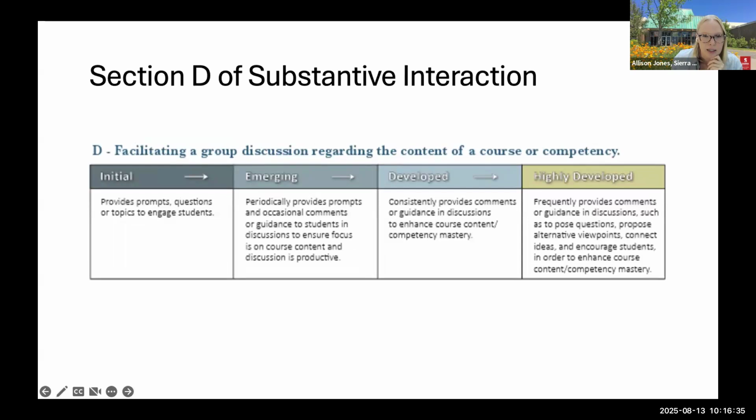So you can facilitate group discussions. You're providing prompts, questions, or topics that engage students, again, at that initial stage. At the highly developed stage, though, you're providing comments or guidance in those discussions. You're really engaging with students and posing questions and that sort of thing.